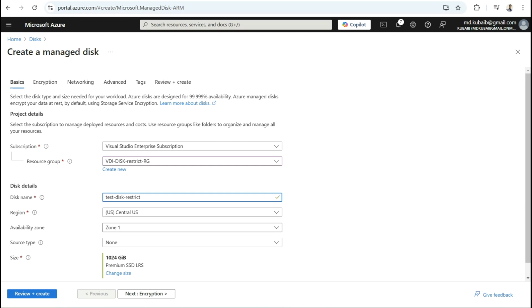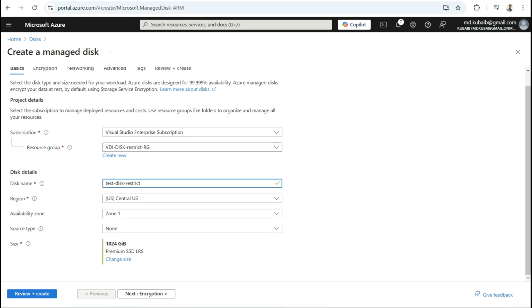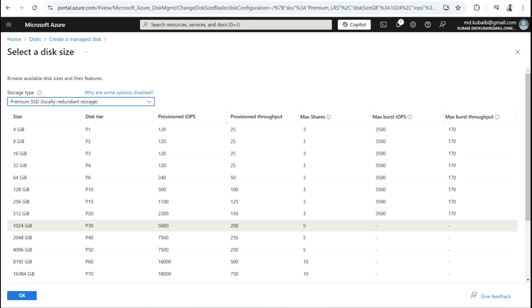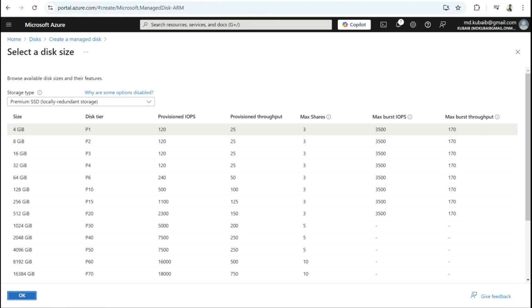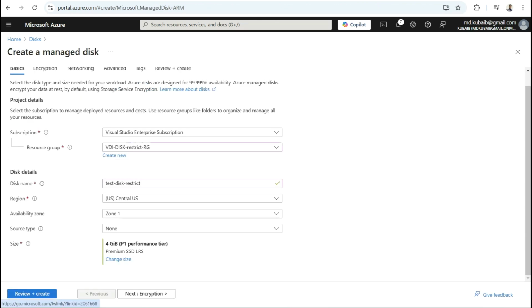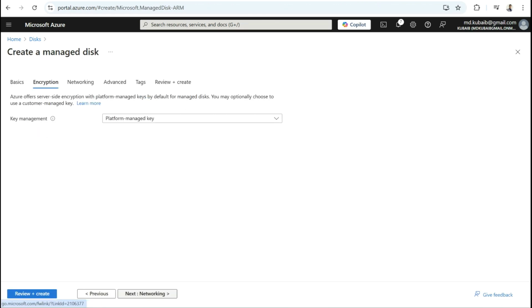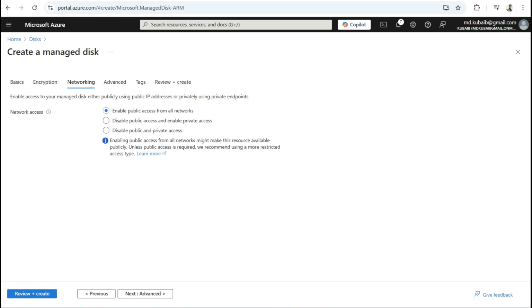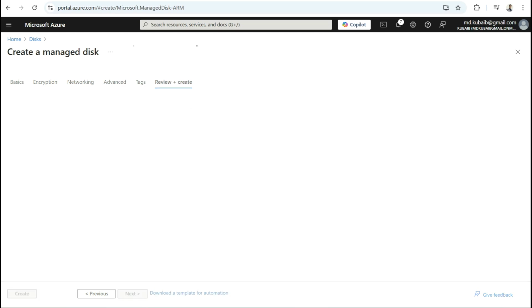and the location, zone, everything I'll keep as it is, and I'll change the size because for this testing I'll just keep 4 GB here. So once you select your size, click next encryption. So I'll keep the default encryption and the networking. So as you can see here, by default it will enable public access from all networks, although we will not change anything here. So we'll still go with the default option, and we will see how our policy is remediating this. So I will click on review and create.